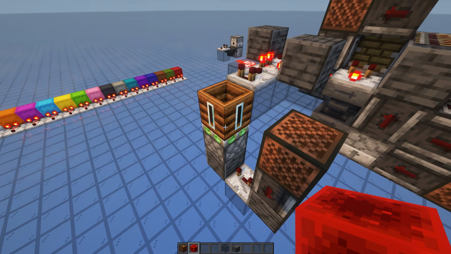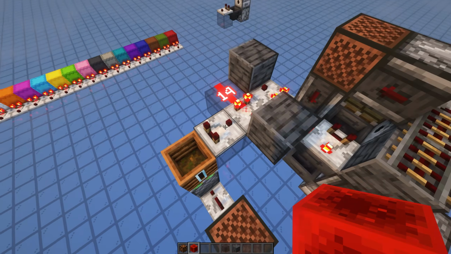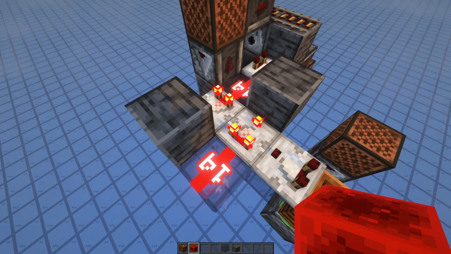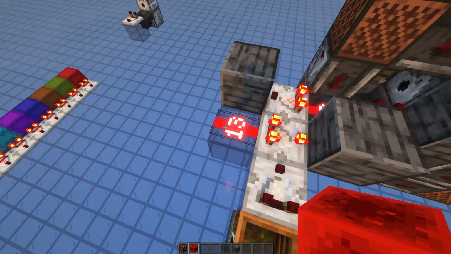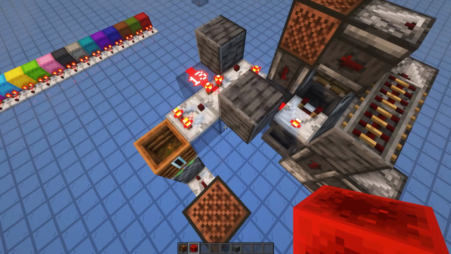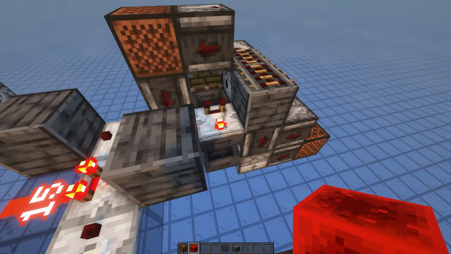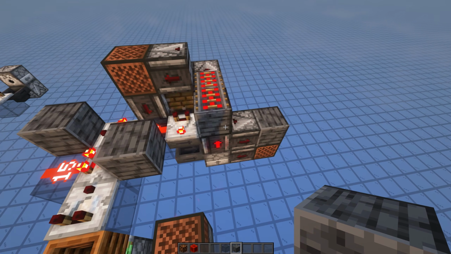So each time I activate this piston, the comparator will read a signal strength of 1 and it will subtract 1 from the signal which is stored here. So now we have 14, and each time I press this note block it will go down by 1. When we start the system, we start at 15 here, and I will start the clock. This will work on a 6 game tick clock.